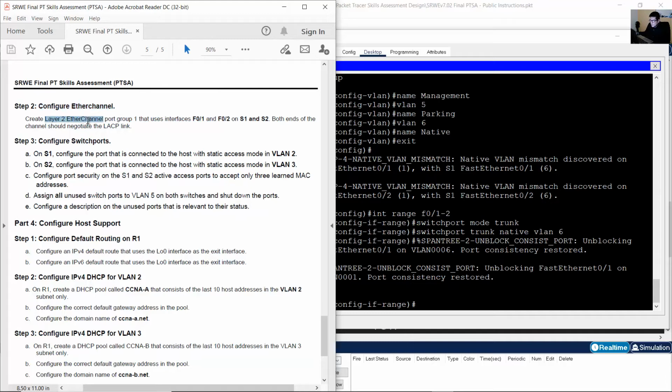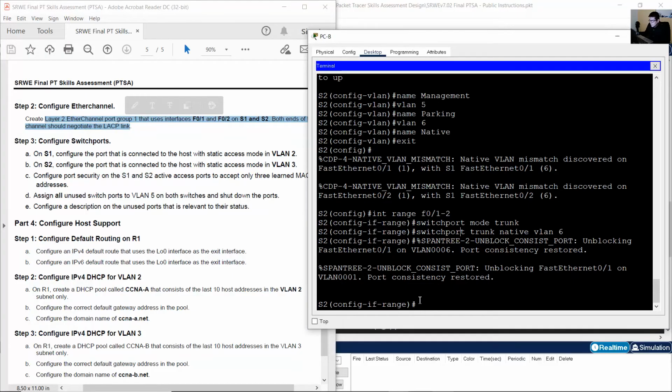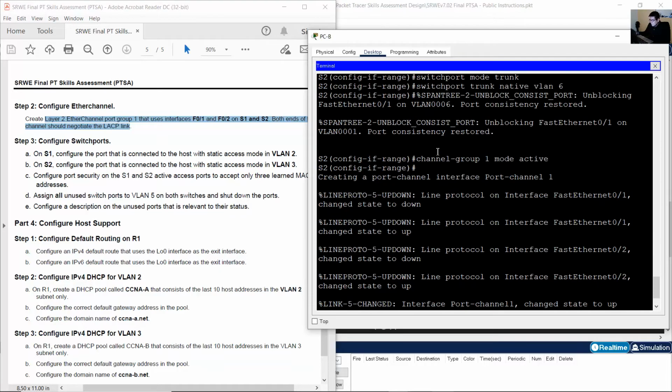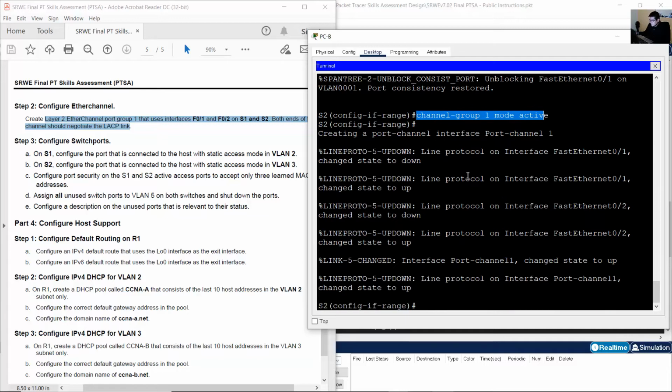Configure the other channel group 1 on interfaces 1 and 2 on S2. Both ends should negotiate the LACP link. Remember, you are still in interface range configuration mode, FastEthernet 1 and 2. So apply here channel-group 1 mode active. Enter. Very good. Okay, Port-channel 1 changes state to up. Okay, exit.